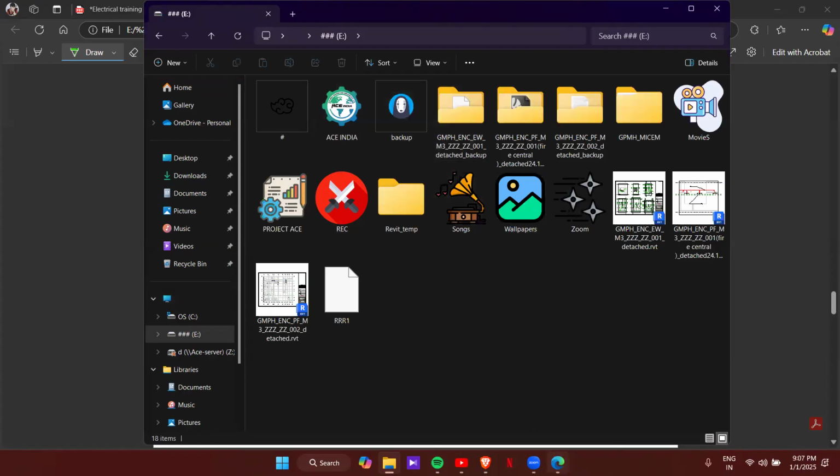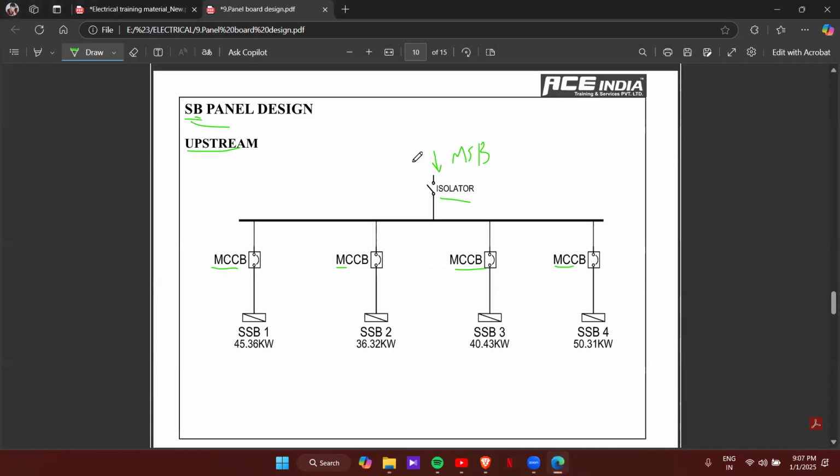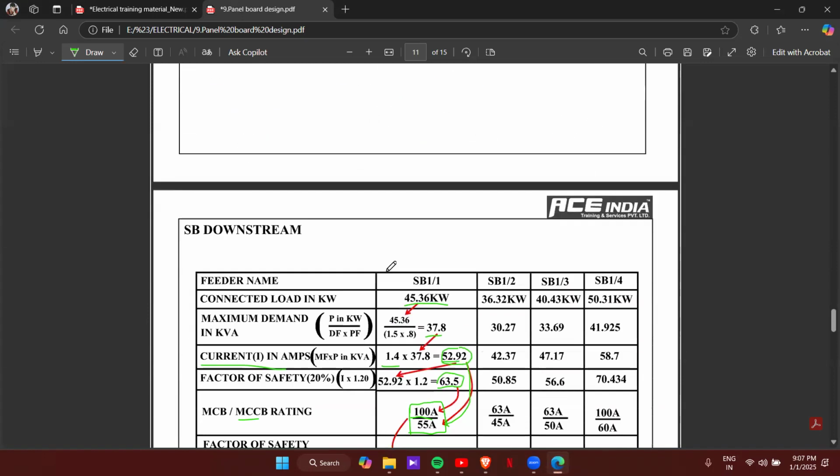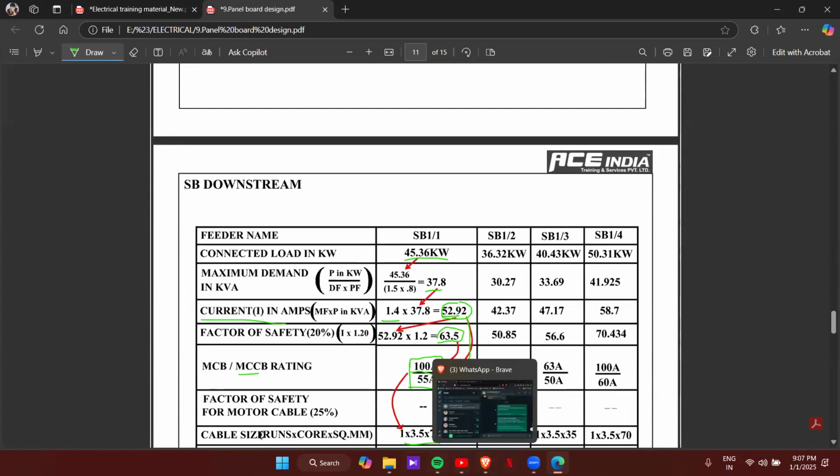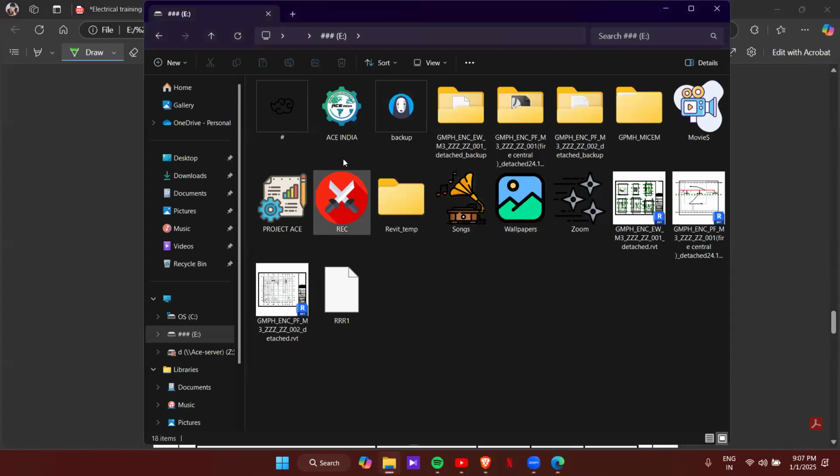So these things actually you have to do in CAD. This is just a schematic shown for the calculation, but I have just taken this one. Actually, these things you have to represent in AutoCAD. I'll show it, just a minute.